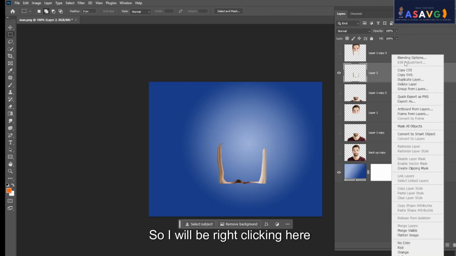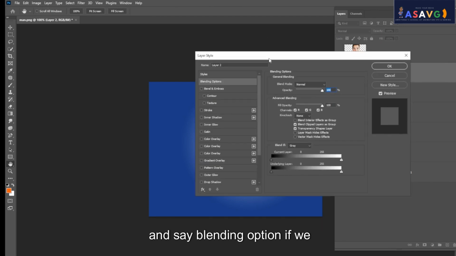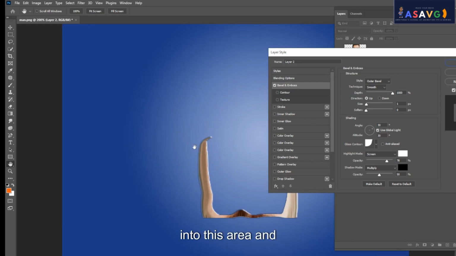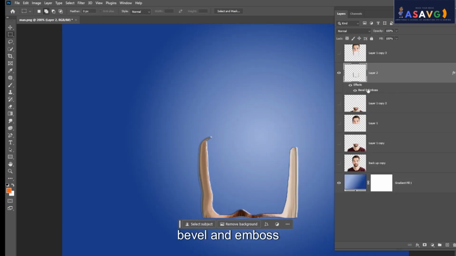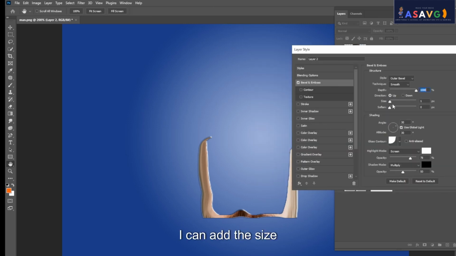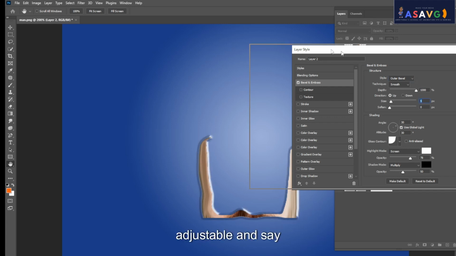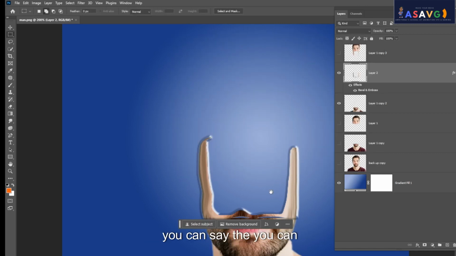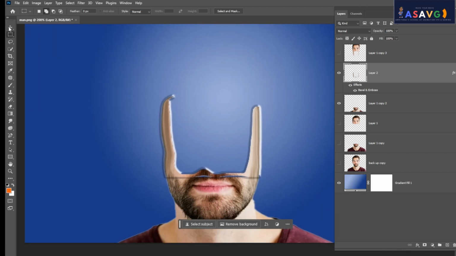So I will be right clicking here and say blending options. If you want you can add a bevel here. Look, a bevel into this area, bevel and emboss. I can adjust the size and the depth. Outer bevel is there, inner bevel is there, emboss is there. So whichever you want, you can make it adjustable and say OK.